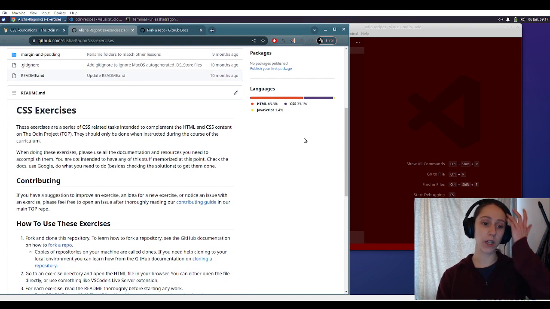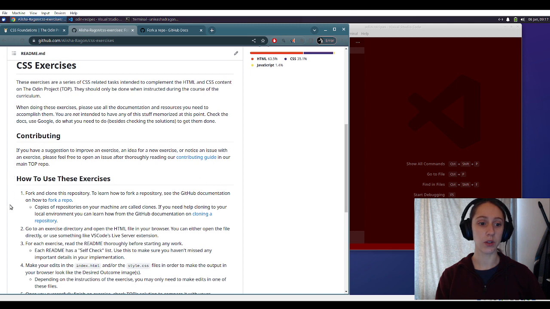So we've made the fork, and then we will clone this. So go to the same exercise directory and open the HTML file in your browser.